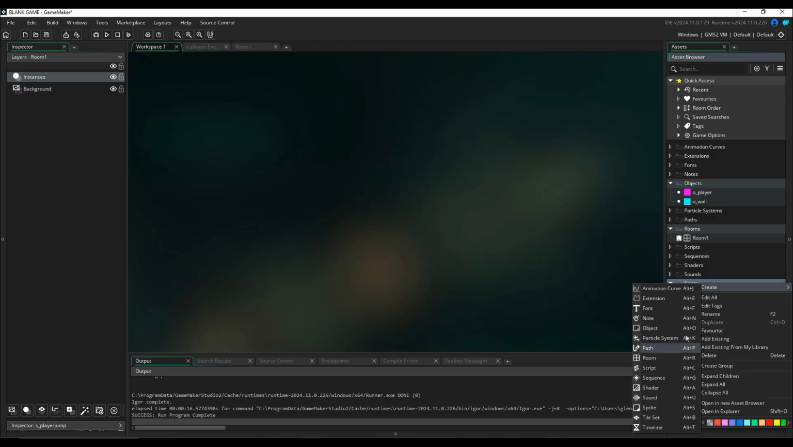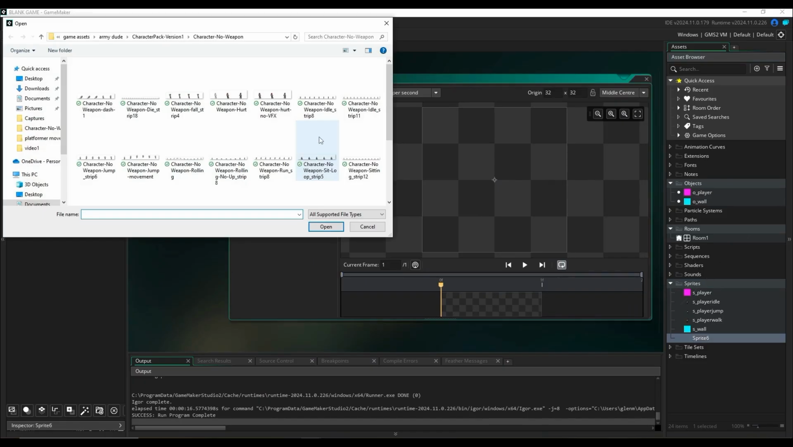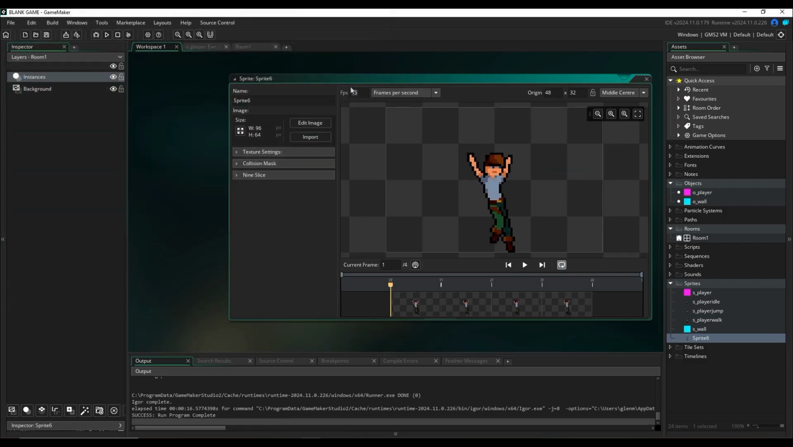And then I'm going to add one more. I'm going to import an image, and I'm going to grab fall, strip 4. Let's set this one to 10. And there he is, looking like he's falling through the air, his hair waving in the wind and his arms waving in blissful ignorance. Perfect. And I'm going to set this one to be S player fall.